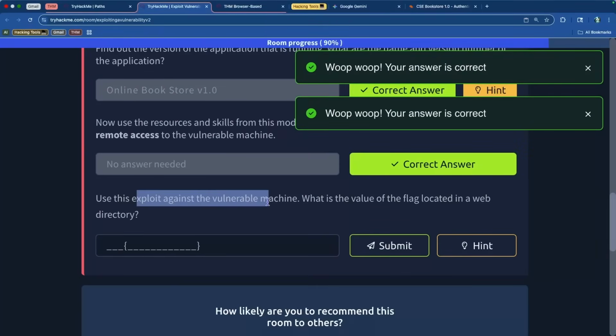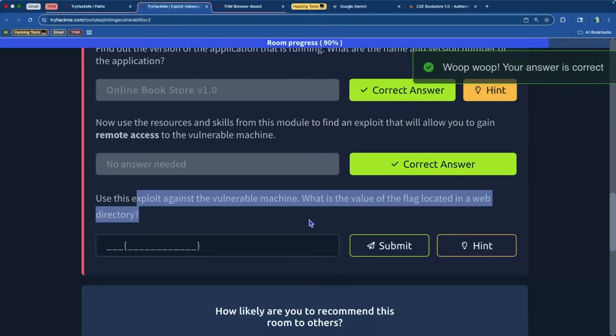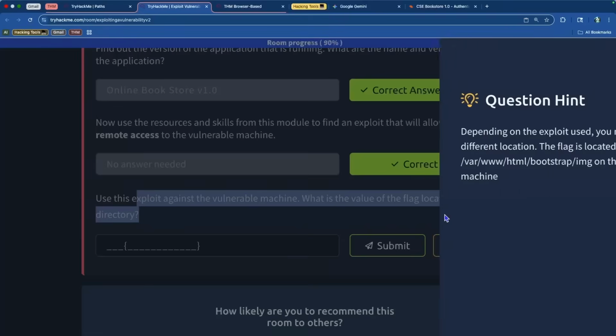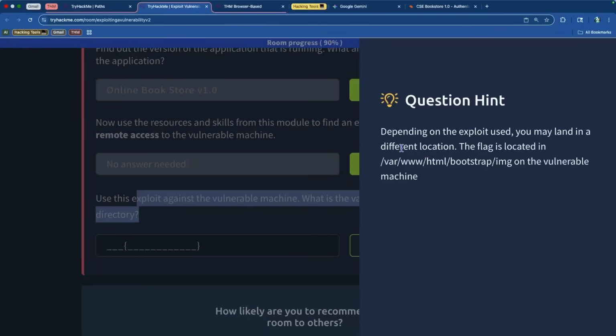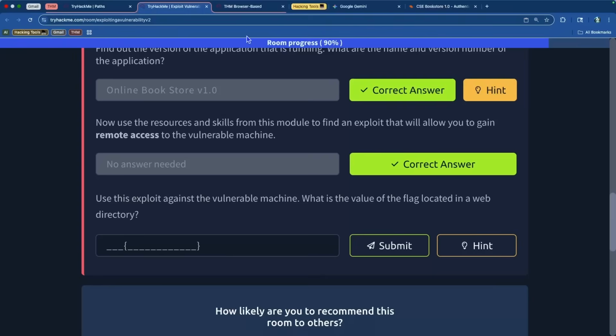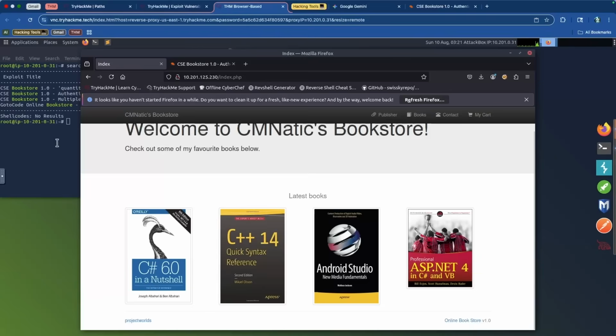So now it says use this exploit against a vulnerable machine. What is the value of the flag located in a web directory? The hint says depending on the exploit you use, you may land in a different location. The flag is located in this particular location. So depending on the exploit that we used.